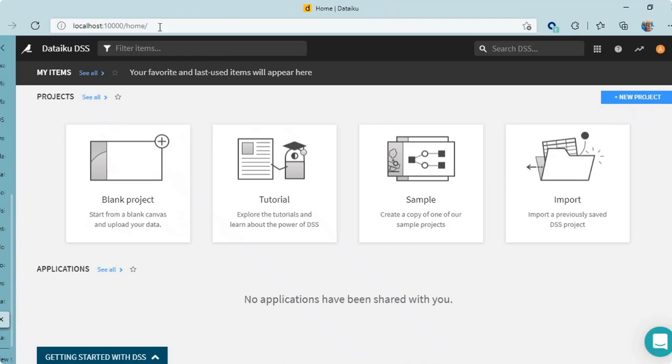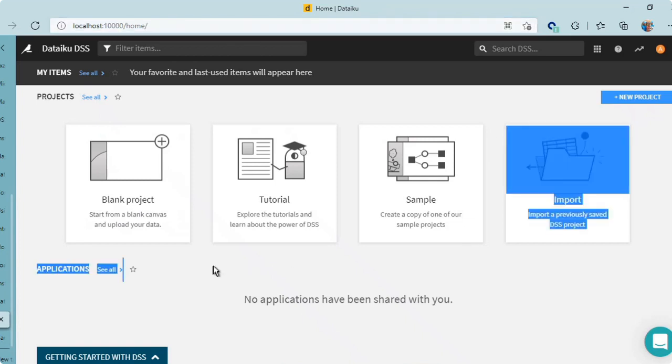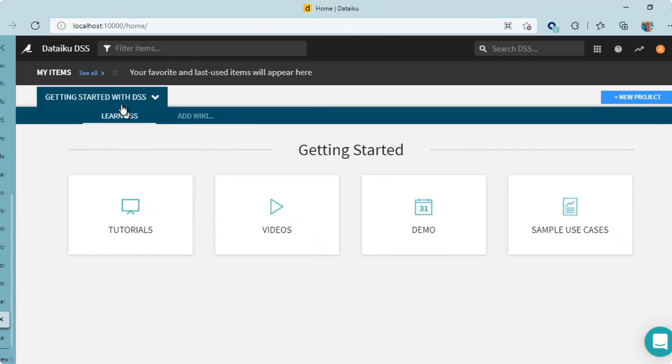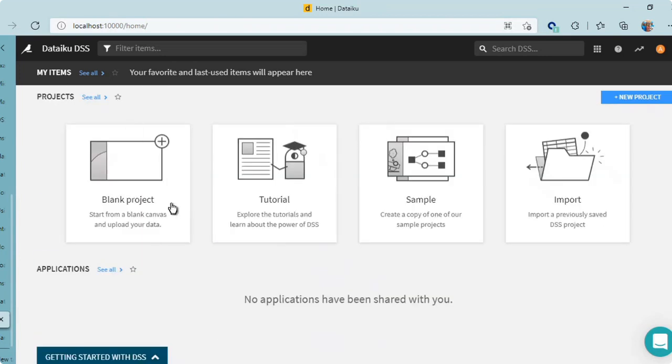After you do that, just go to your localhost at port 10000 and load it. Then you're going to have access to your Dataiku. I hope you enjoy using Dataiku DSS because this is a very powerful tool. It has a lot of connectors to different databases and data file systems, data lakes and all that. I believe this is very helpful.